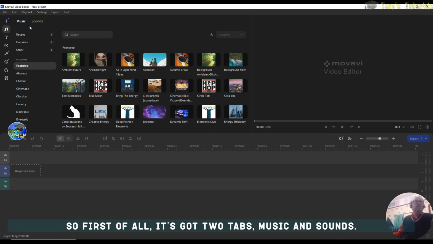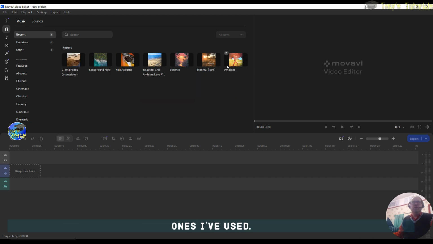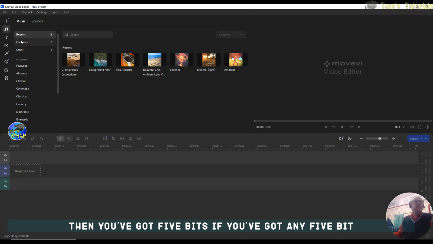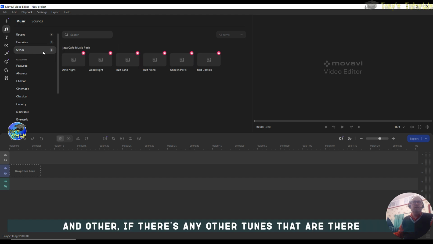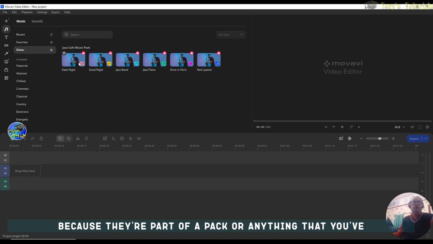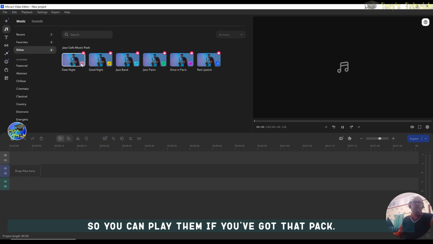Right, so first of all, it's got two tabs, music and sounds. The music one gives you the recent, that's the recent ones I've used, so they have all been downloaded already. Then you've got your favourites if you've got any favourite particular tunes, and other, if there are any other tunes that are there because they're part of a pack or anything that you've got. So you can play them if you've got that pack.